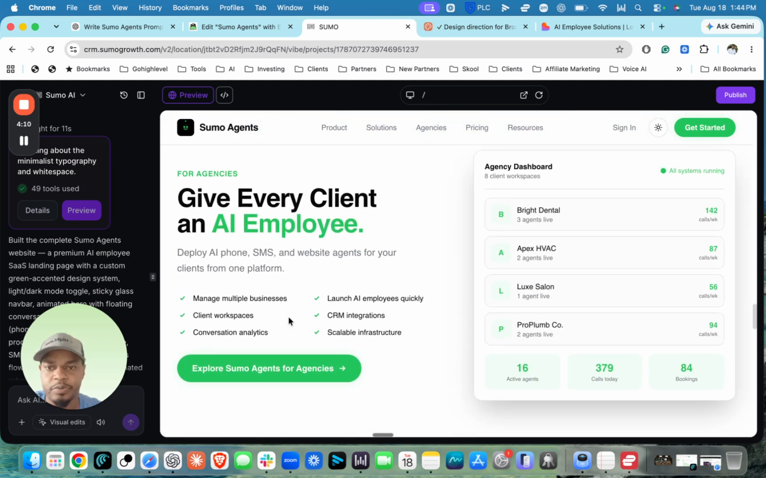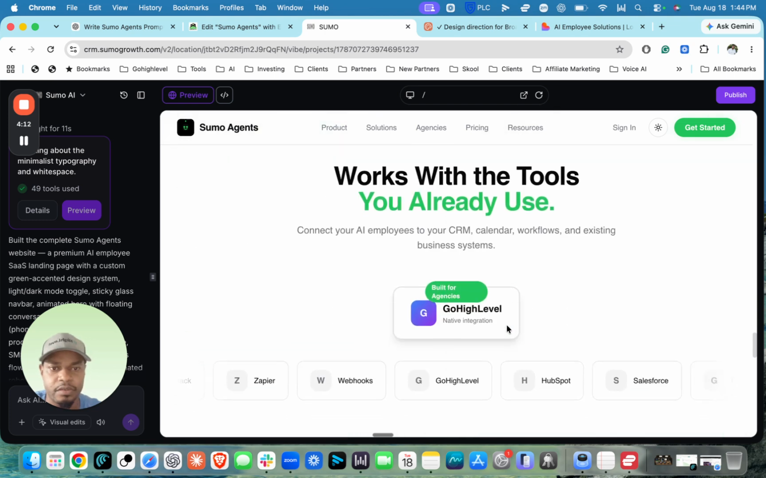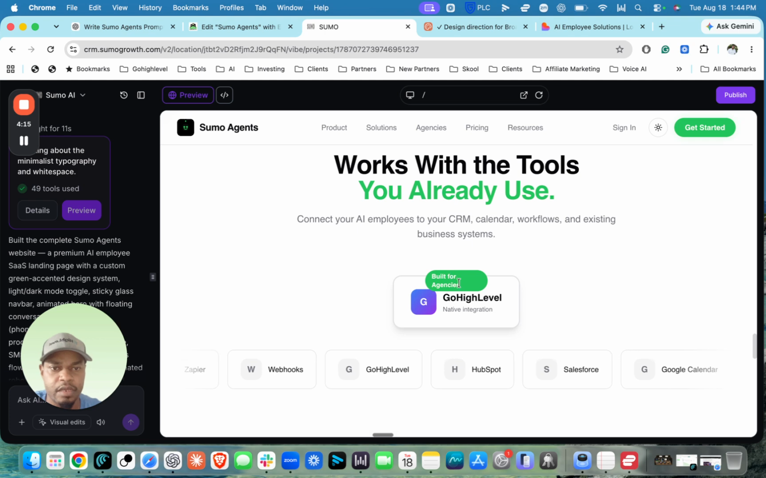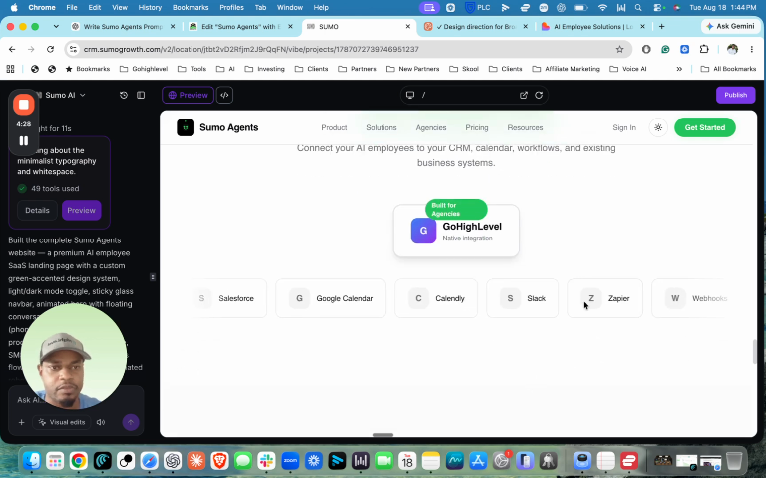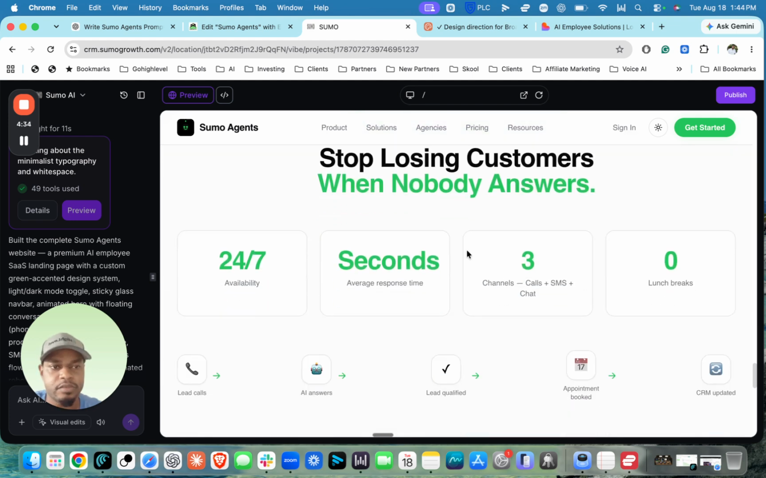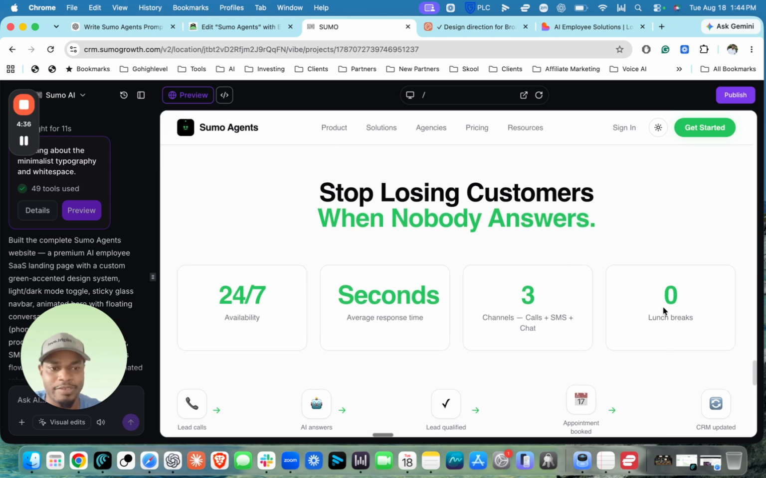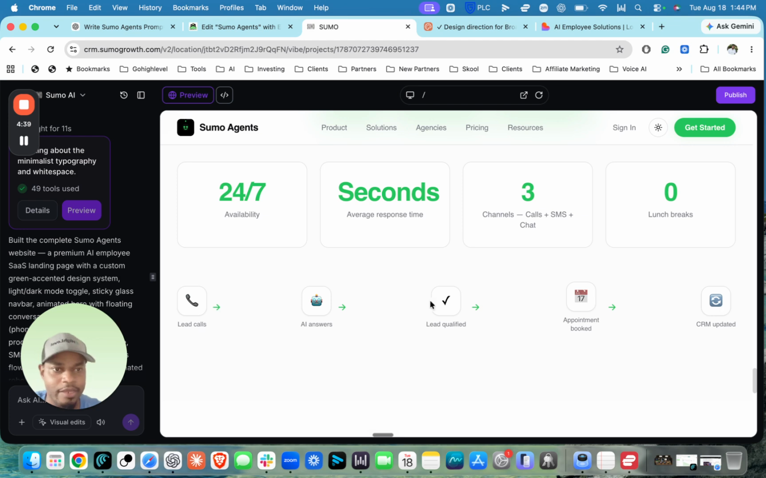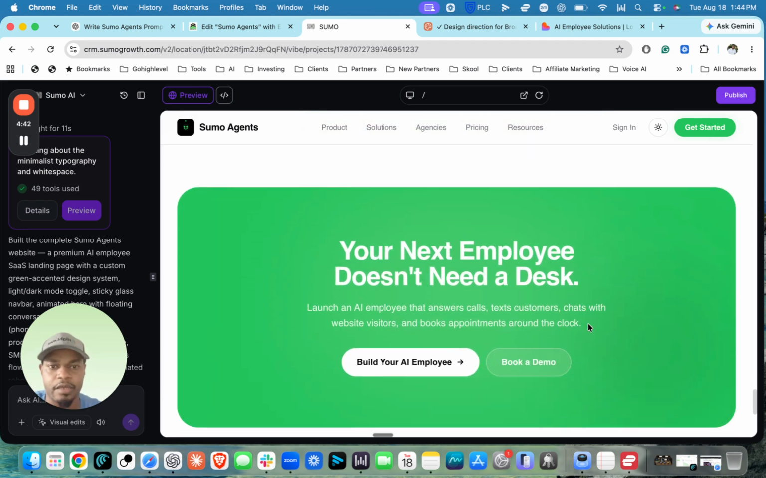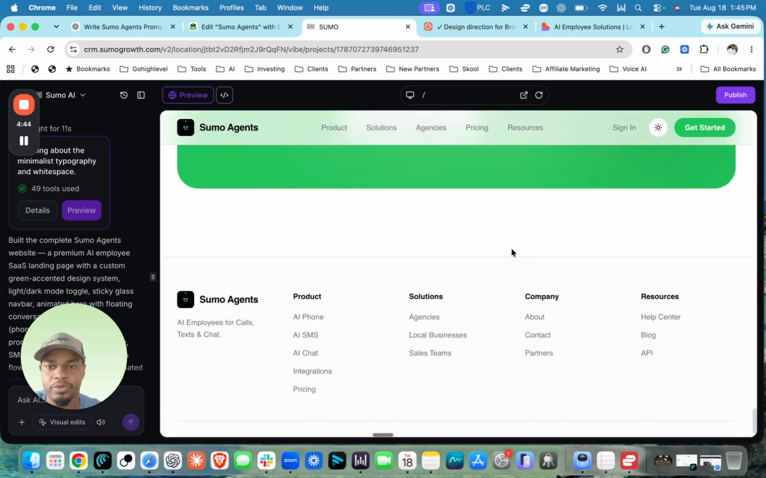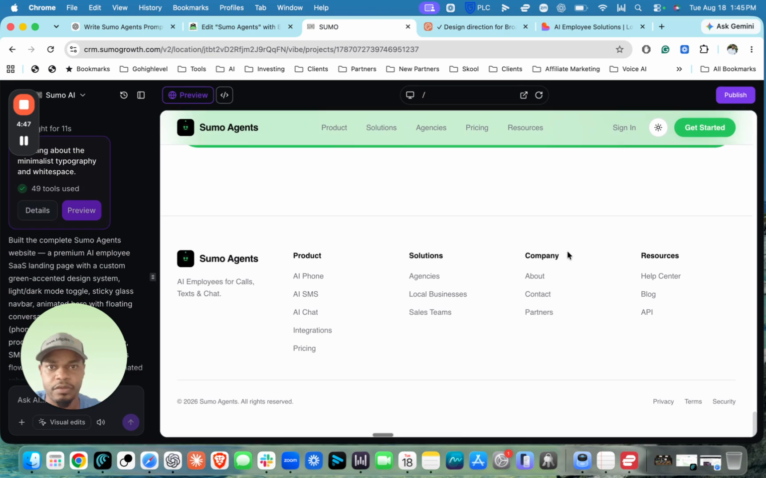Down here, this looks pretty good. I like this section. This looks really good. I would probably try to change this a little bit. Maybe do logos in here, because the platform that I have for my AI employees has Go High Level as a native integration, but it integrates with others as well. So instead of saying S and Z, maybe I'll put logos in there. This looks nice as well. Zero lunch breaks, that was funny. I like the icons. I like that AI Studio did the icons in there. Building your next employee, and then I like the footer. They did the footer really good as well.